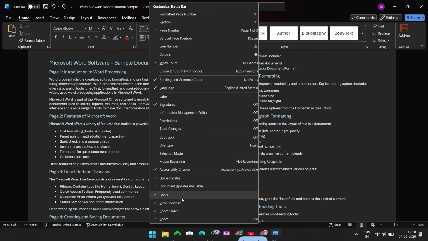If you are editing longer documents, line and page information can be especially useful. If you are collaborating with others, tracking information can help you stay organized. And if you are preparing a final draft, the spelling and word count indicators can be extremely helpful.